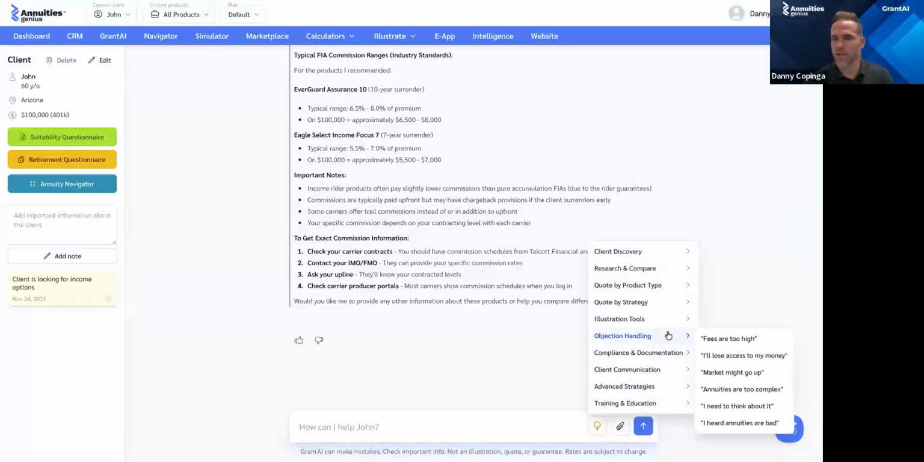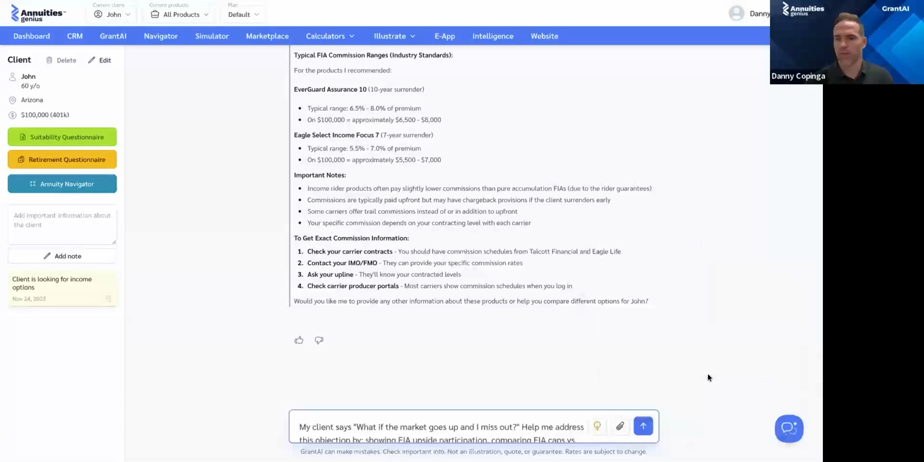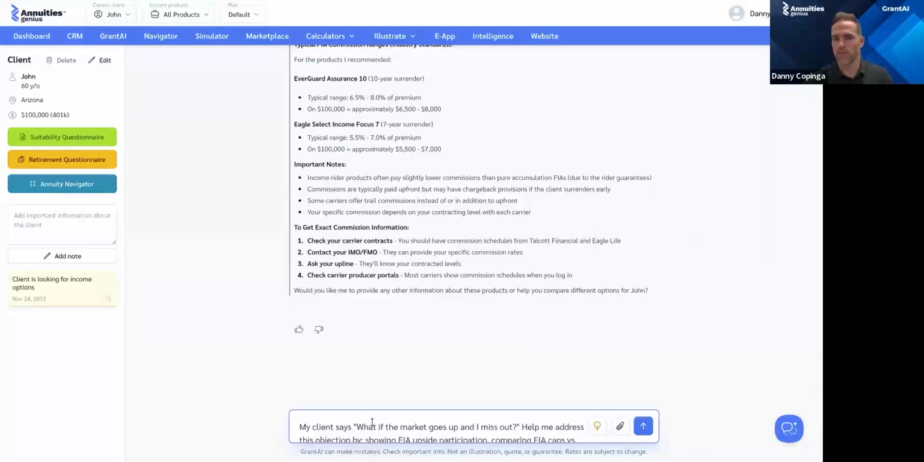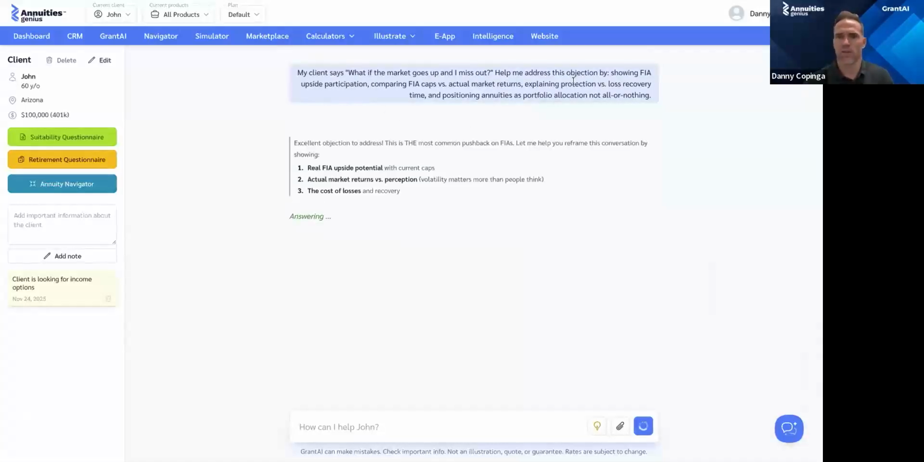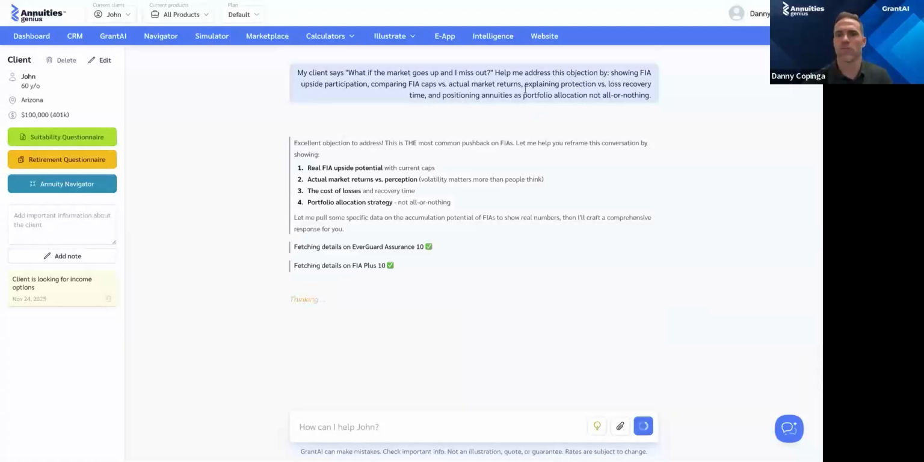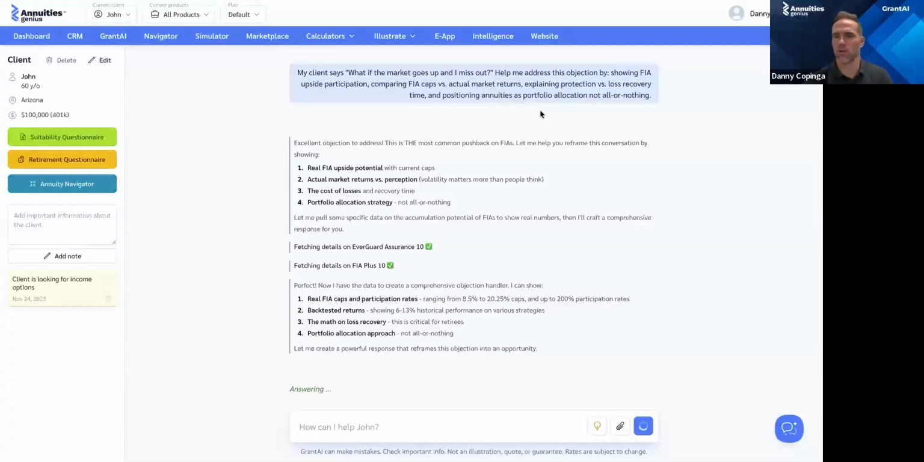Let's say, for example, I go into "market might go up." I'll tap onto that. This is an objection, and it fills in this prompt. I'll click on send message, and it sends that in. The prompt says: my client says, what if the market goes up and I miss out? Help me address this objection by showing FIA upside participation, comparing FIA caps versus actual market returns, explaining protection versus loss recovery time, and positioning annuities as a portfolio allocation, not all or nothing.